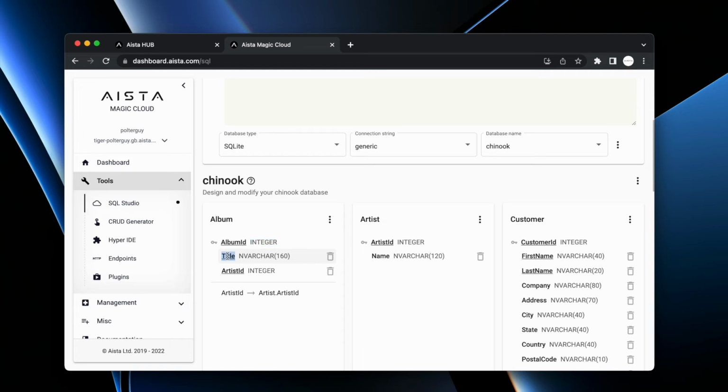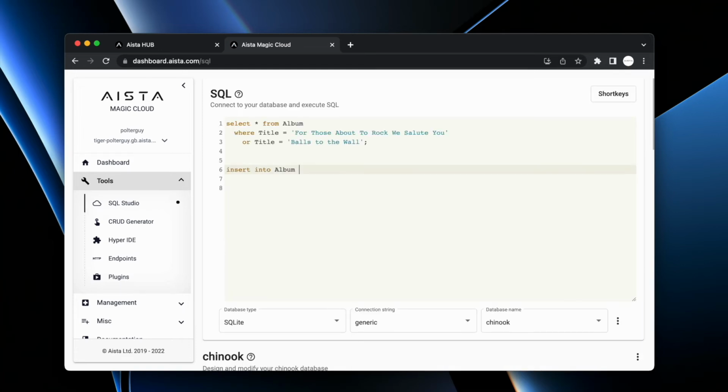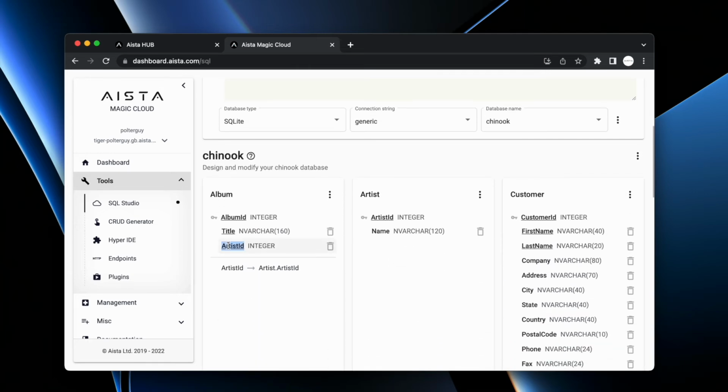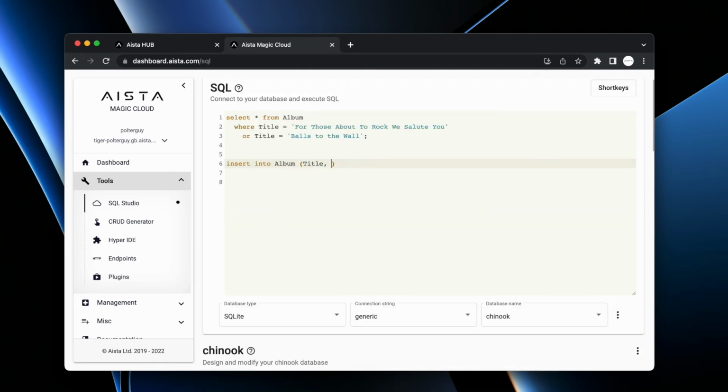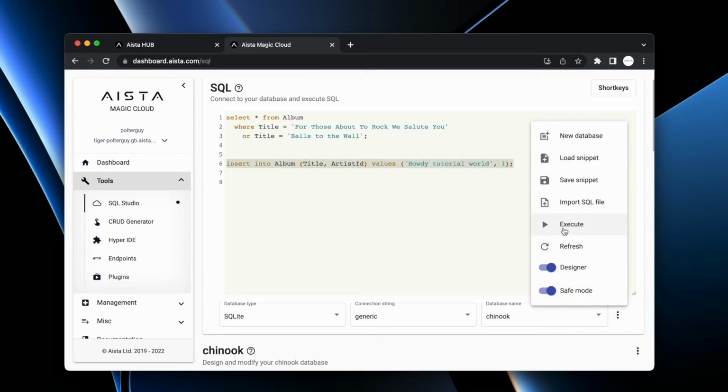However, let's do title. Copy: insert into album, title, comma, artist ID, values, title can be how the tutorial worked. An artist ID, 1 probably exists somewhere. And then you can mark this SQL here like I did now. You know, highlight this piece of text, then you execute your SQL.